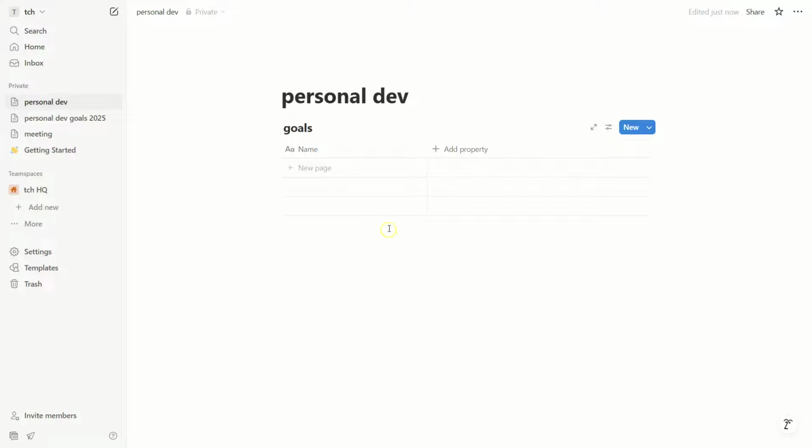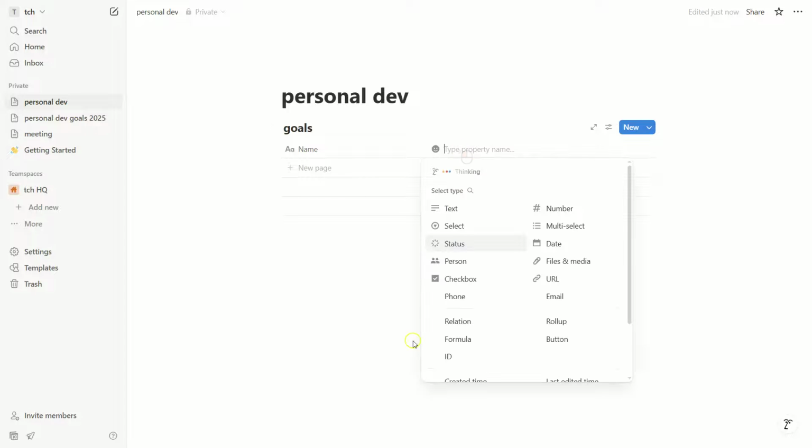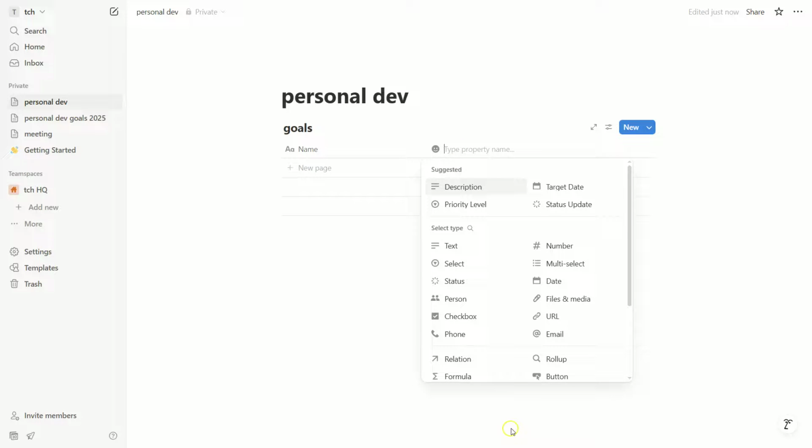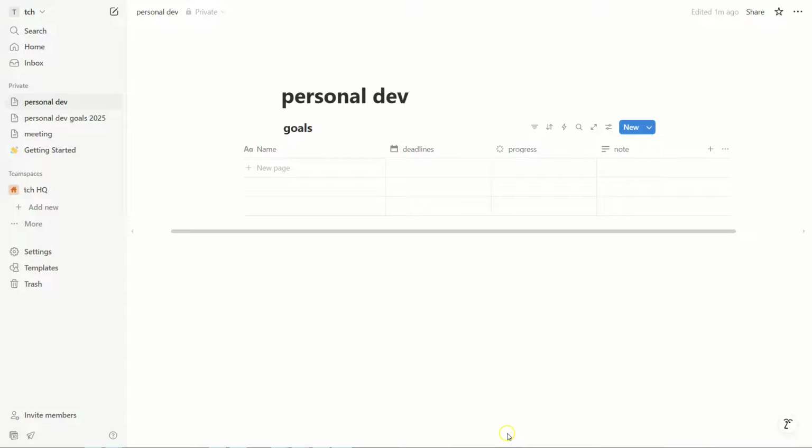Once you have your goals table, add columns for deadline, progress, and notes. Deadlines keep you accountable. Tracking progress lets you see how far you've come, and notes provide a space for reflections or obstacles. These elements are crucial for effective goal management.